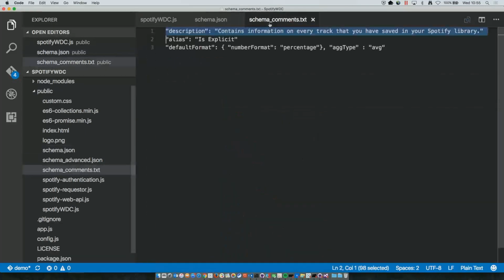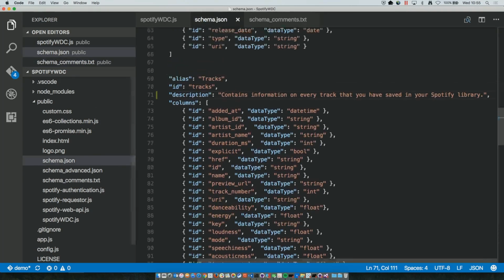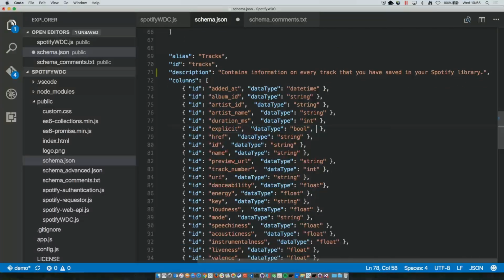Okay, the next thing I'm going to add is an alias to that isExplicit field. What this is going to do is completely rename that field. The user will never have to do that. You can give it a nice, user-friendly name, and you can use your ID that you've already created programmatically. That helps you keep track of your fields inside your code.